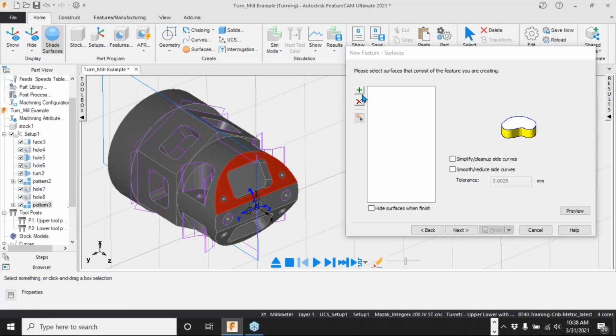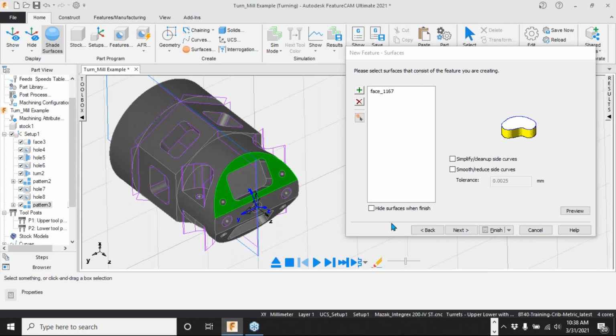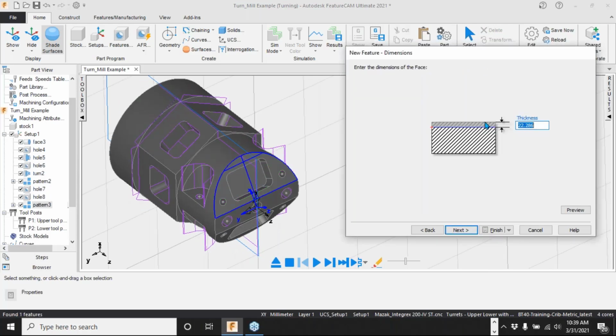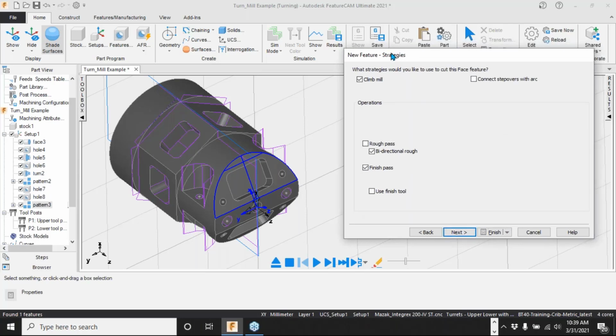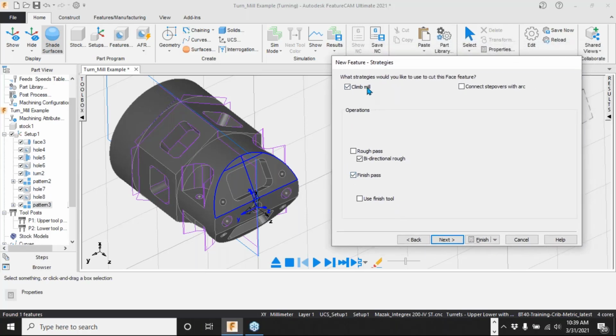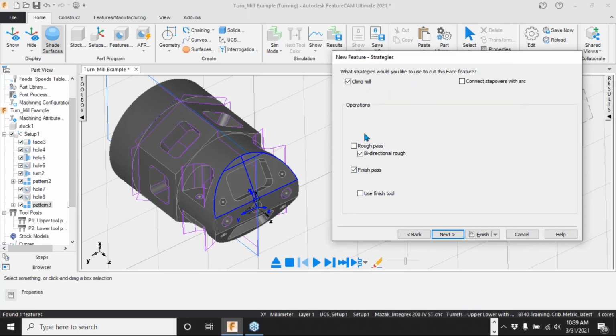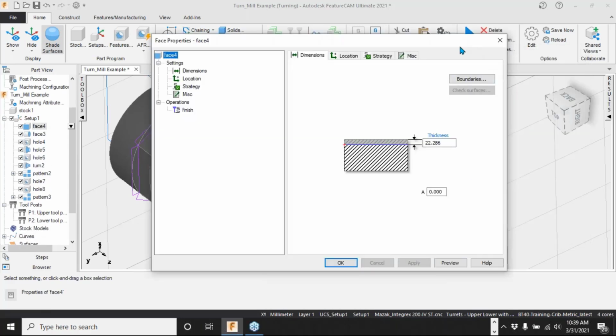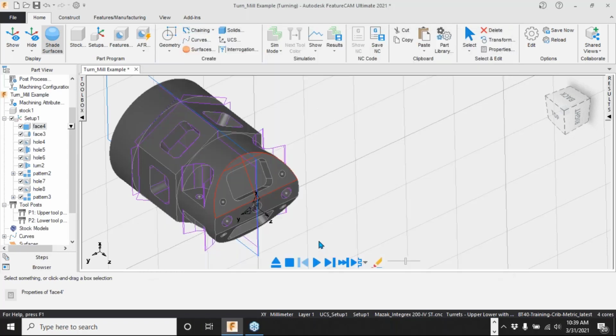And now that I've already selected that face, that's the face that I actually want to mill off, right? So I can go next. It automatically recognizes the thickness from the edge of the stock that I want to take off. In our strategies, we can decide how we want to face that off. If we don't want a finish pass, if we want to climb mill, if we want to connect our step overs with arcs, we have that option. I'm just going to go ahead and say finish. We'll say OK.